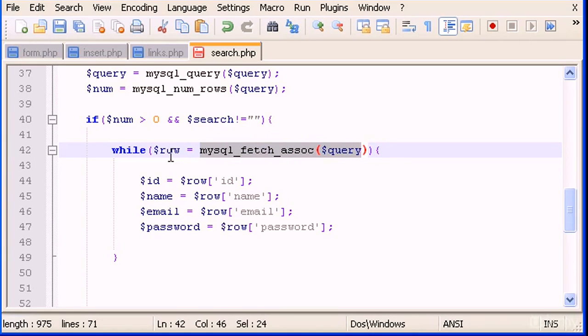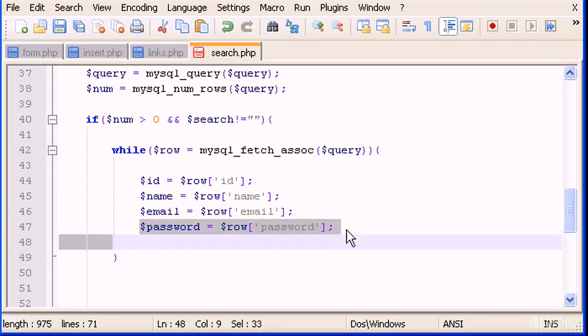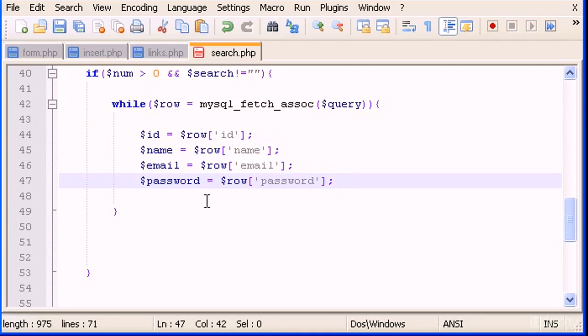So this while loop is basically making an array using this syntax, and row equals this array. So what mysql_fetch_assoc does is make an array with all the results, and now we are separating the results by ID, by name, by email, and by password.